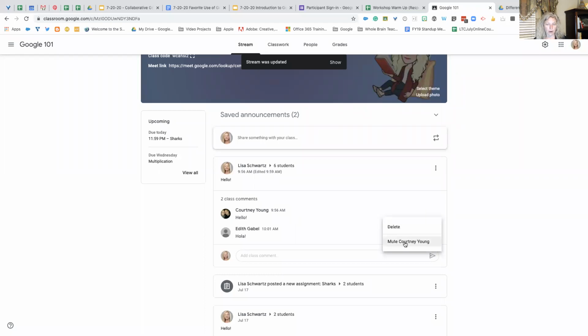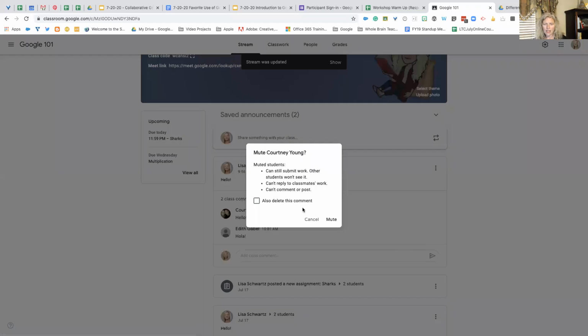But if I mute one of them, you can mute any of your students instead of turning the chat totally off. And what does muting a student do? They can still submit their work, so they don't get out of doing the classwork. Just other students won't see it. They can't reply to classmates' work, and they can't comment or post here in chat.